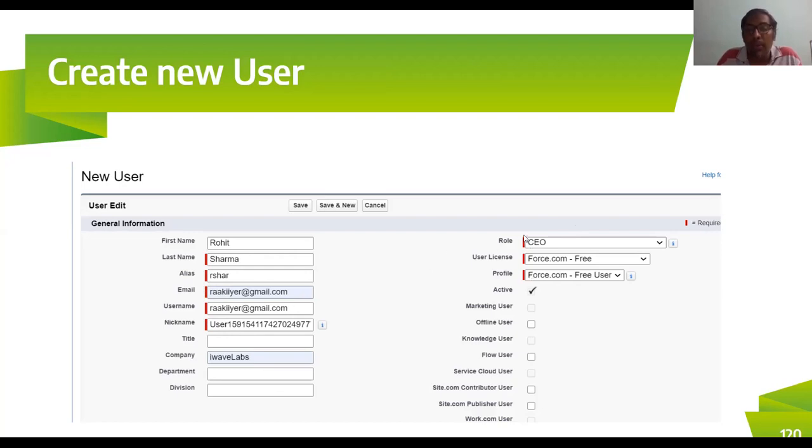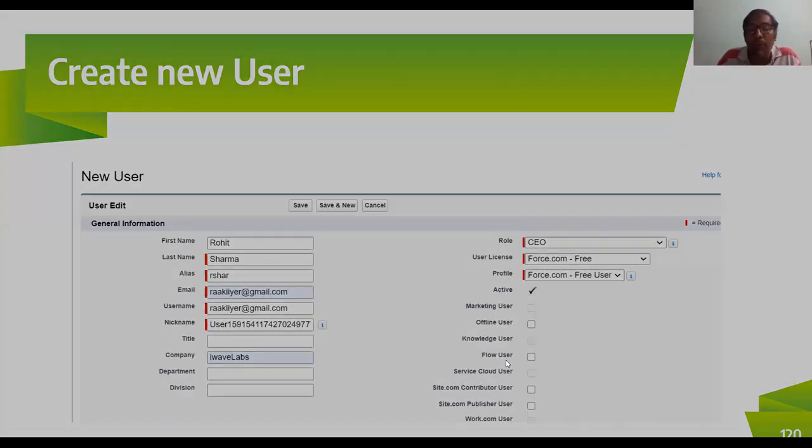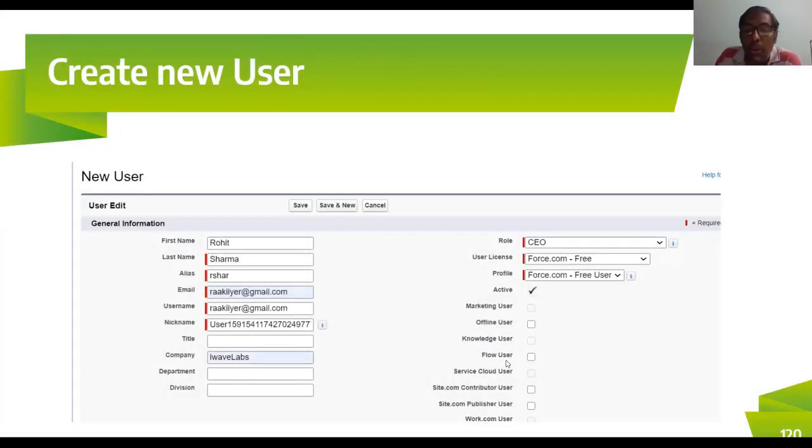Similarly here, in this license section, your role, license, and profile have all been marked with red color. That means it is required, so it is a mandatory field. You must enter this field. The remaining fields are optional, not required. It depends upon the need, and you enter them accordingly.